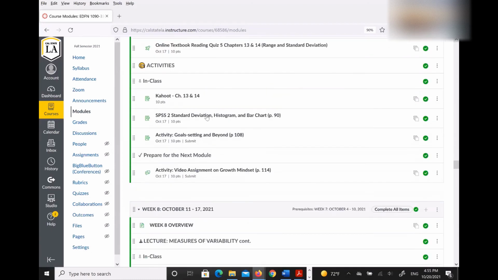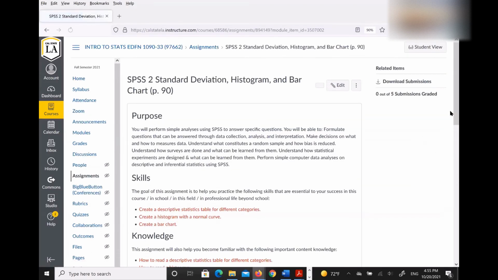All right, we are still working on this one, right? In week 7, everyone, SPSS 2, standard deviation, histogram, and bar chart. Let's move on to the second part of this assignment.